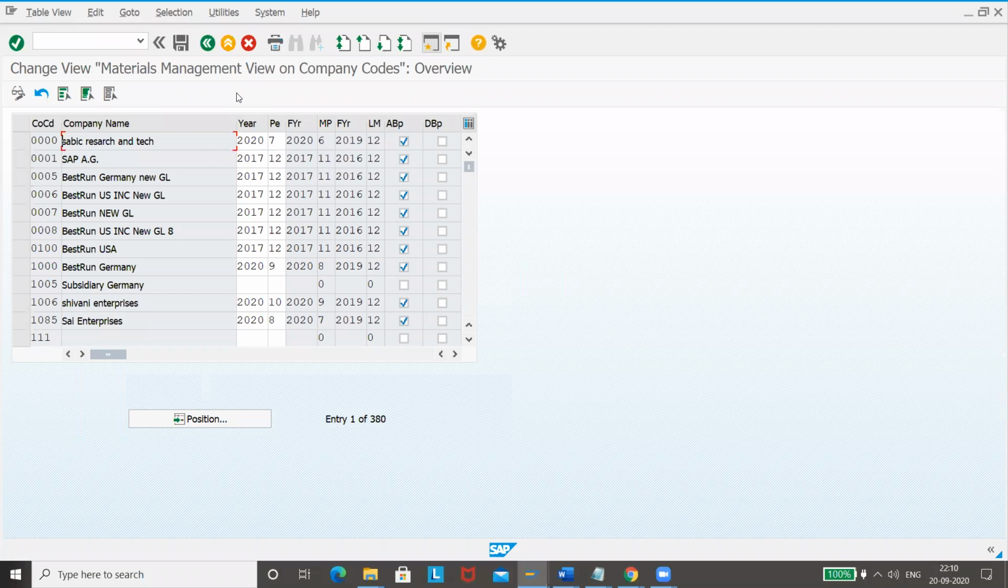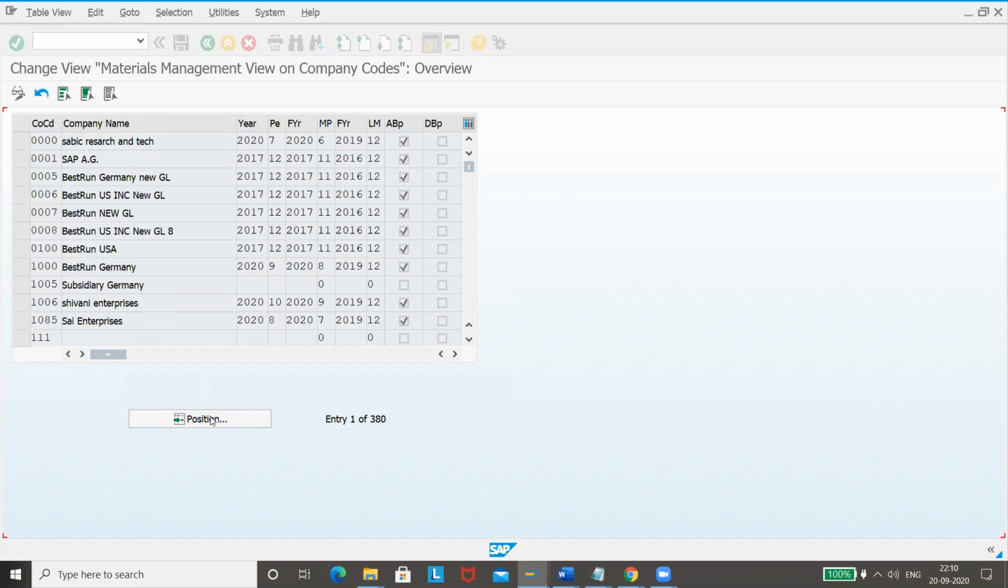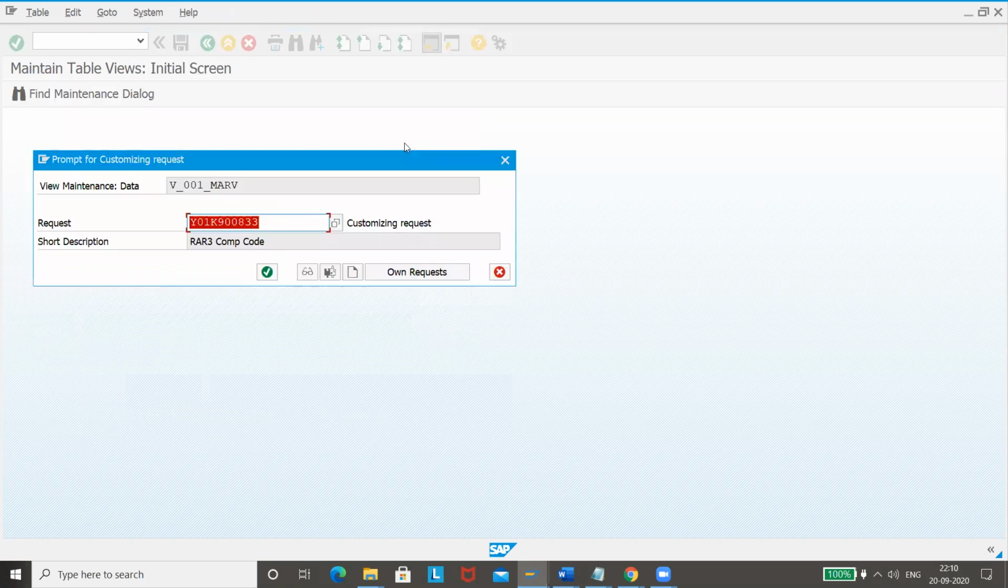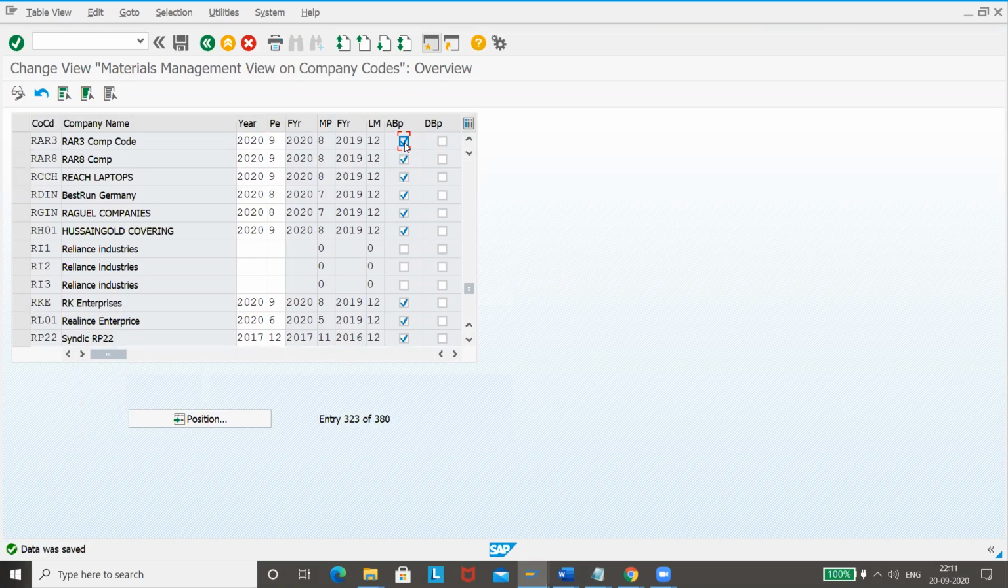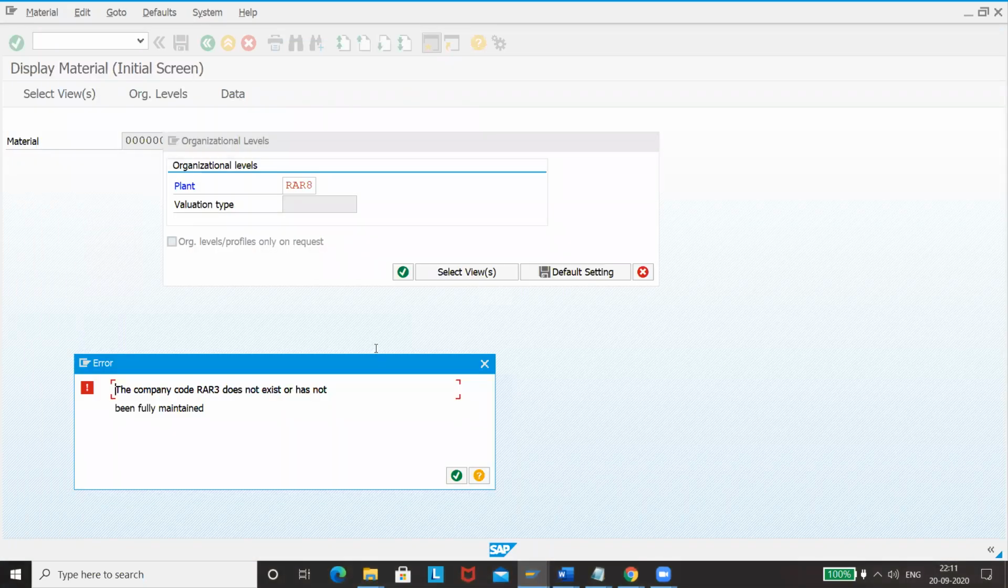Here we have to give our own company code, which is RAR3. This is needed for making a company code ready for material management. We have to give the financial year, which is 2020. P means period. We have to give the current period, which is 9. When you enter, it will take the previous month as well. Click on this one as well and save. With this, that error shouldn't come. This is the only setting that you have to maintain.